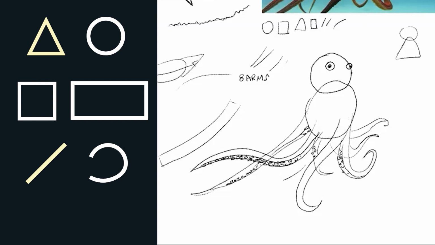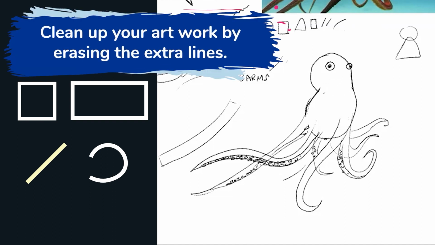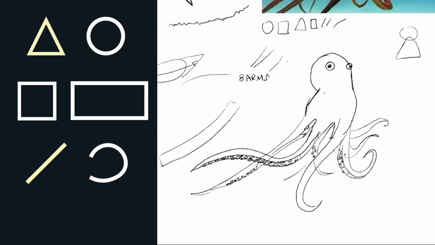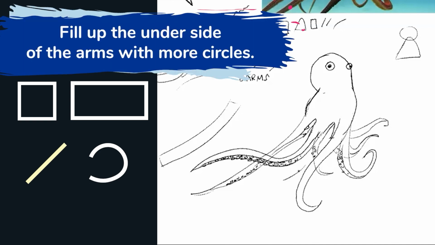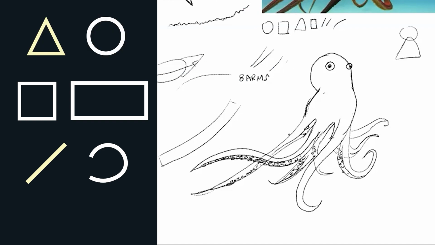Let's add a line here to connect it. And we can erase the middle. And just add the circles on the bottom side of all your tentacles. Yeah, kind of just keep track of your arms. A lot of arms. And then you can add a pattern on here if you want.